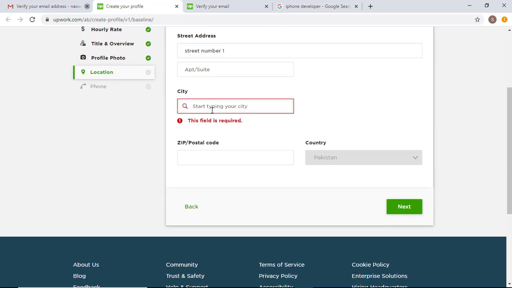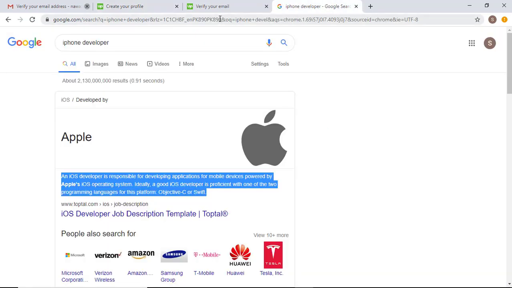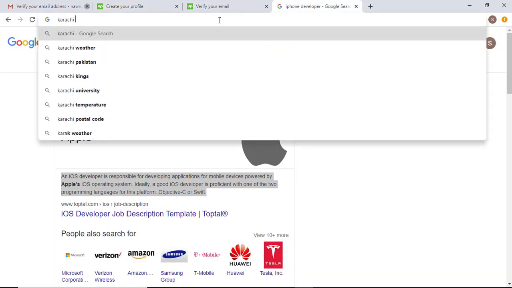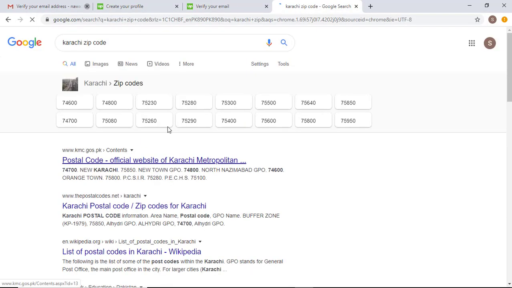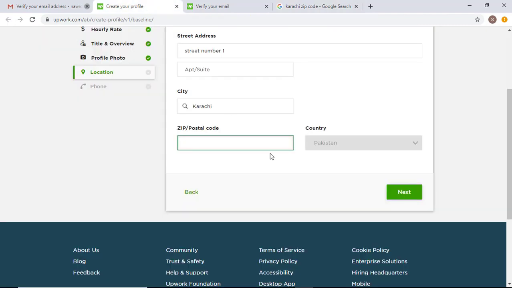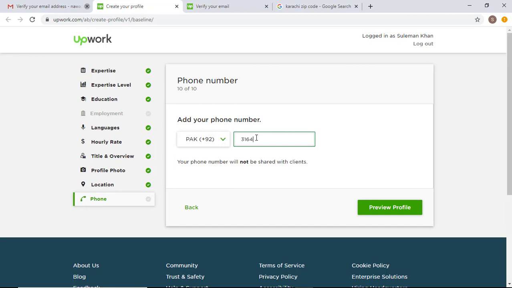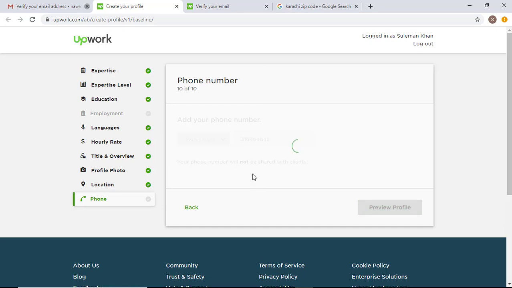Your street address, your city, and zip code for that city. If you are not sure about the zip code, you can search Google. Put your phone number here and click Preview My Profile.